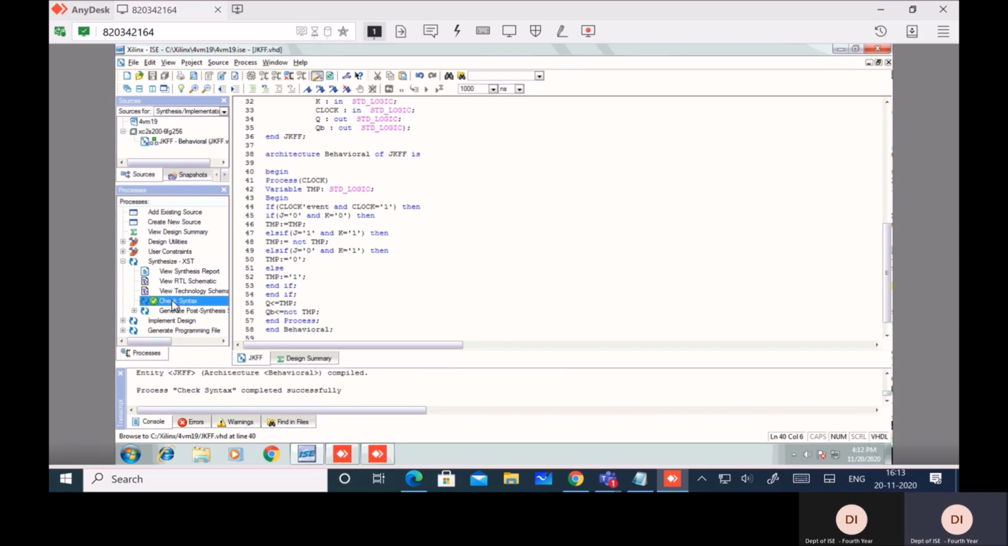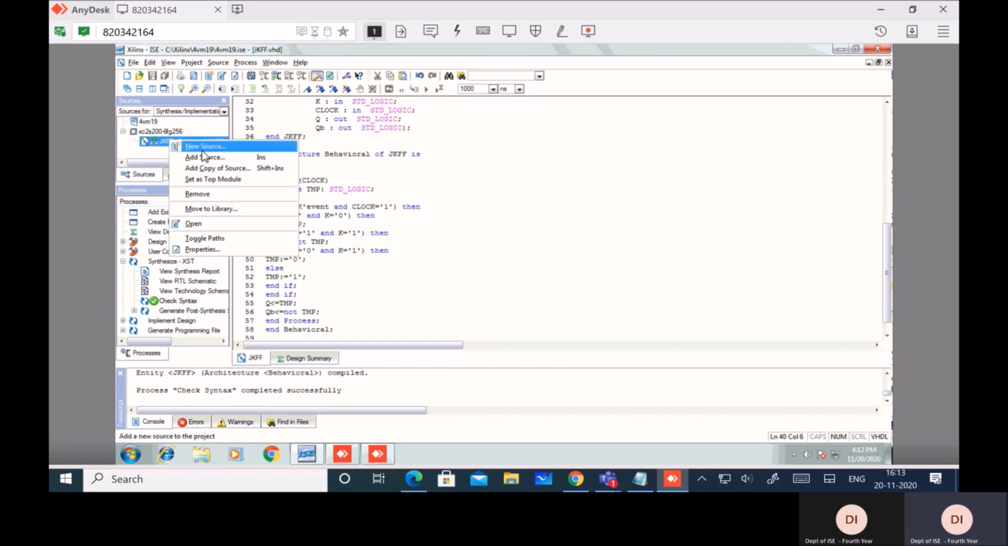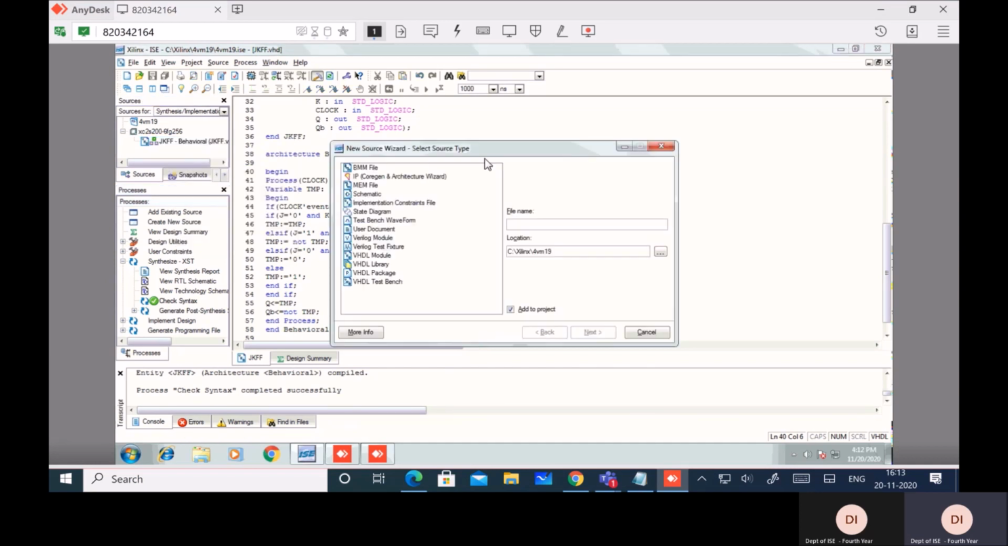Next, what I need to do is set the waveform for this. To check whether this program is correct or not, I need to set the waveform. So let's see how to set the waveform. Click on this JKFF, the file where you have typed the program. So select that file under source window. After selecting that file, right click on that, select new source. A new dialog box will open. Under that, you need to select test bench waveform.